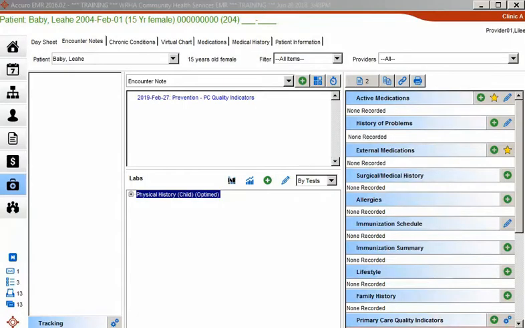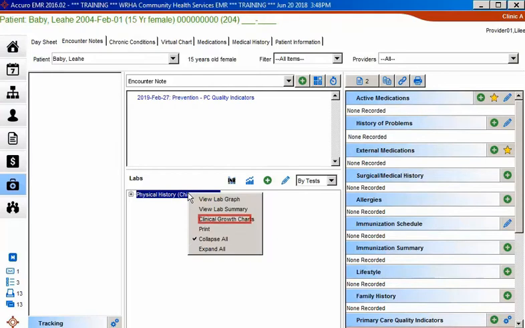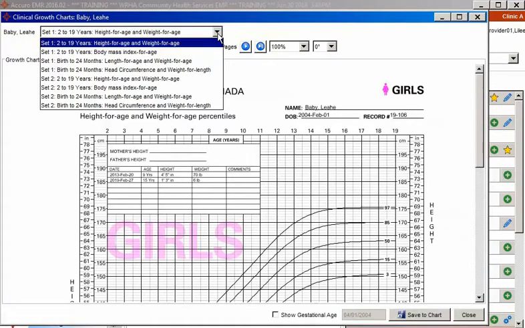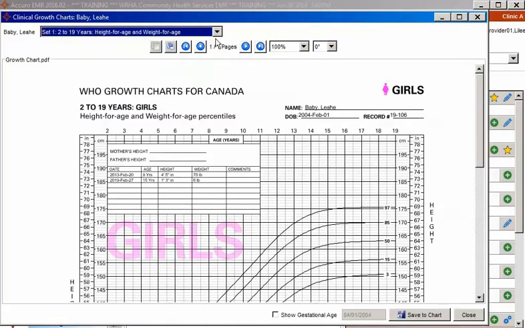We will explore growth charts next. I am going to right-click anywhere in the lab section and choose Clinical Growth Charts. From the drop-down menu, select the type of chart you need for this patient. Remember that this chart will be populated from the physical history Optimid child that was filled out previously. The growth chart will open for either a boy or girl depending on the client's gender.